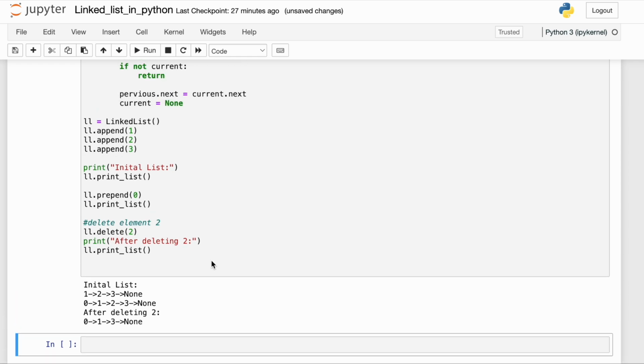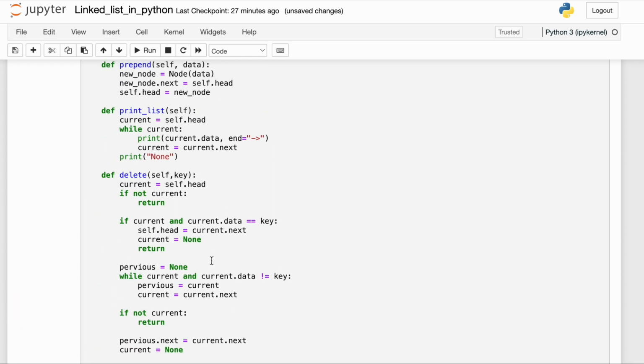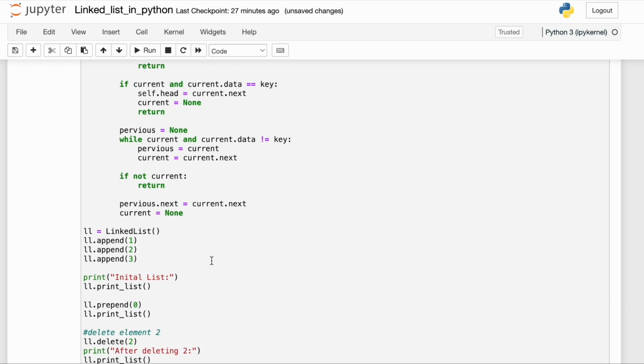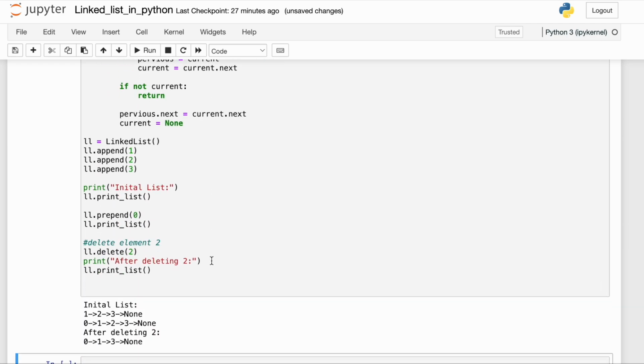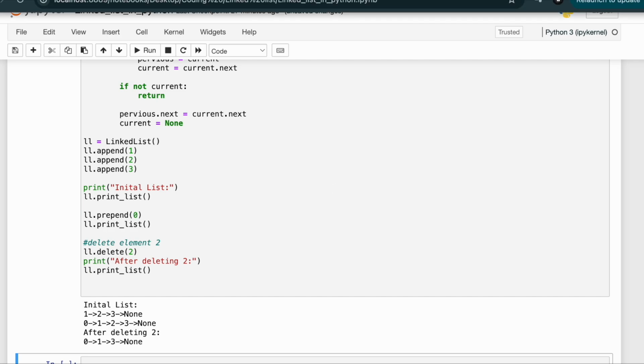Alright guys, so far we have created a basic linked list. We can now add elements from the beginning or from the end, and can also print the list and delete an element from the list. Alright, that's the basic concept of a linked list.